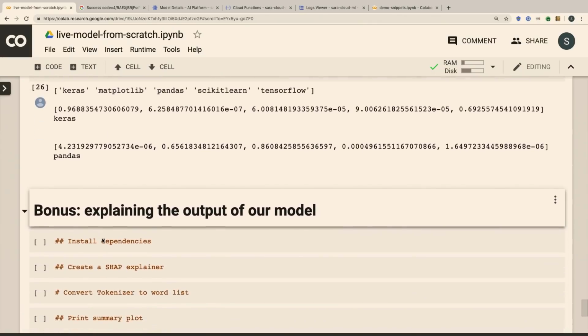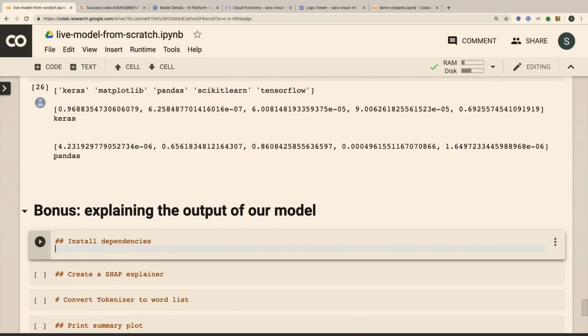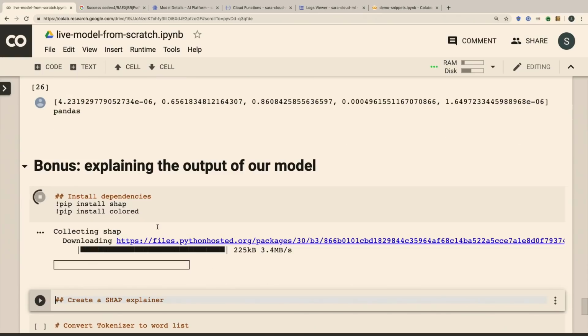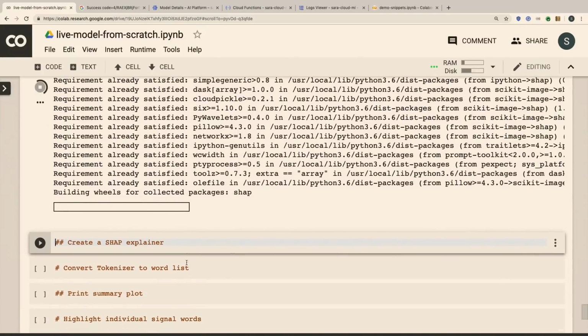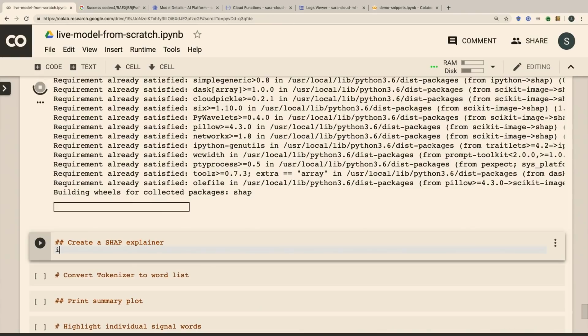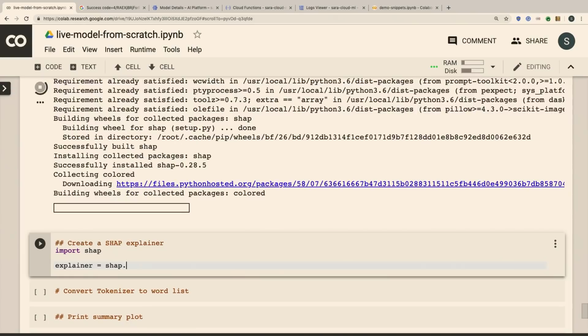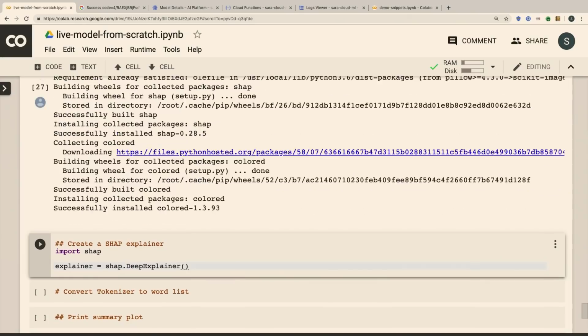So now let's use SHAP to explain our model. SHAP does not come pre-installed in Colab, so we will install it via pip, and then we will also install this module called colored, which I use to color the different words of the text. So once that's done installing, we will import SHAP, and we can create our explainer. So we will create what's called a deep explainer. SHAP has many different types of explainers. We're going to use the deep explainer, and we're going to pass it a subset of our training data.